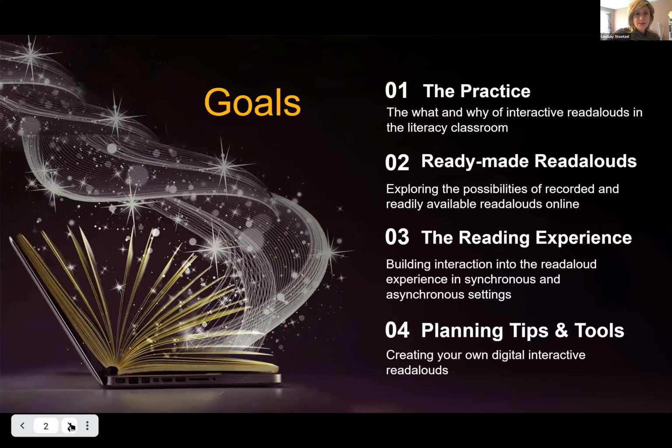So here are our goals for today. First, we're going to revisit the traditional practice of interactive read-aloud and its role in the literacy classroom. And we believe this is important to start with because looking at the research helps us to define what our purpose is. Next, we present possibilities of recorded and readily available read-alouds online, a term that we have coined ready-made read-alouds.